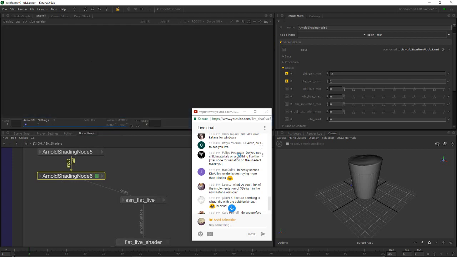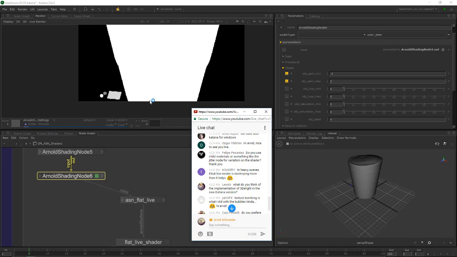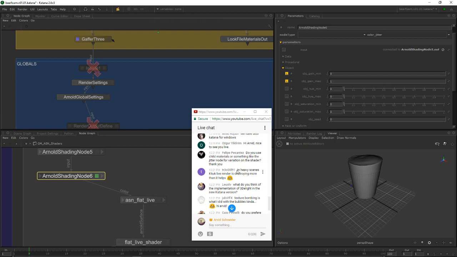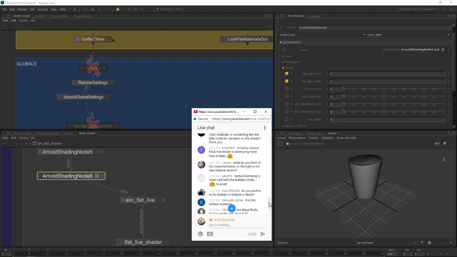So what else? In heavy scenes, KtoA live render is destroying more. Yeah, that might be the case. That's why I'm mostly isolating it. Yeah, I think I need to do further testing on how this works in here. It should be the same as in Maya, but as you can see, it's not really working. Yeah, I never worked with 3D light, so I can't talk about that.